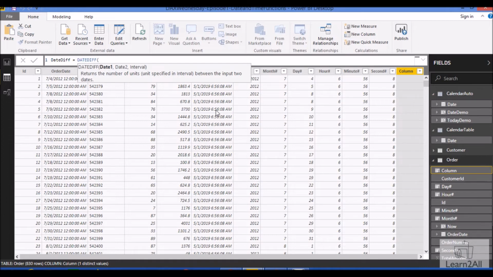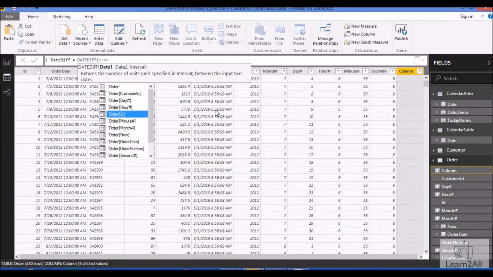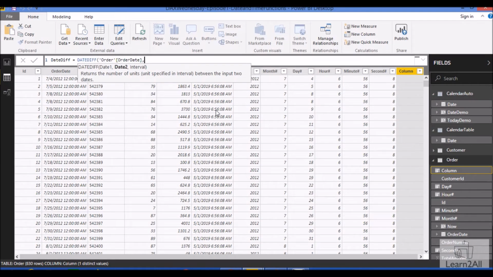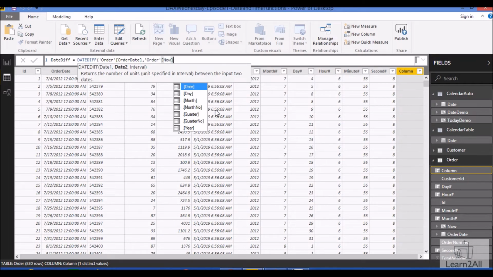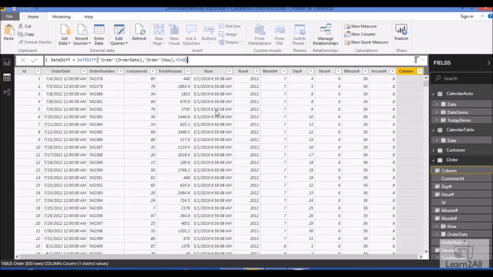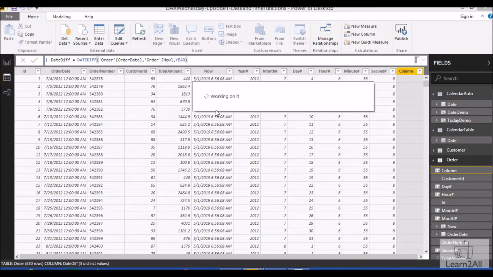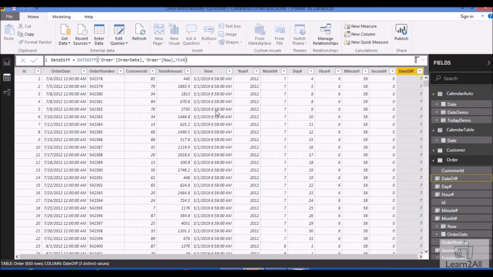So let's say I want to find out the difference between my order date column and my to date column, that is my now column. So I will pass those two column names over here, and now I want to find out the difference in the form of year. So I will pass the interval as a year from the IntelliSense, complete the bracket and hit enter. So now here is an output. This is the year 2012 and today is 2019, so there is a 7 year difference between these two dates.